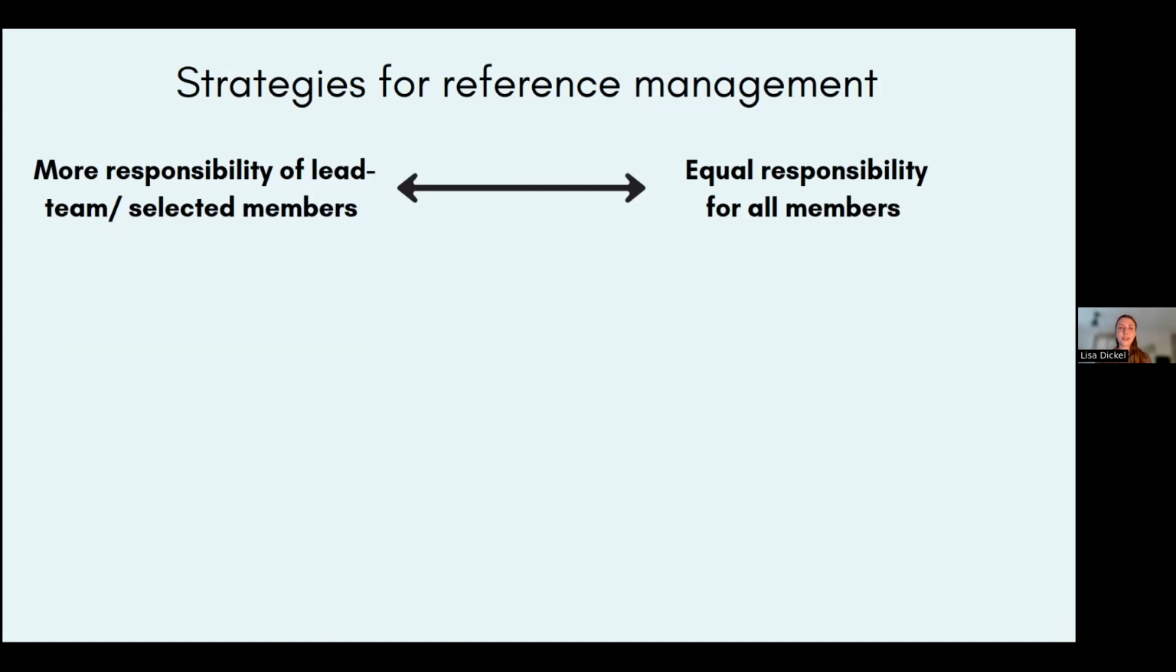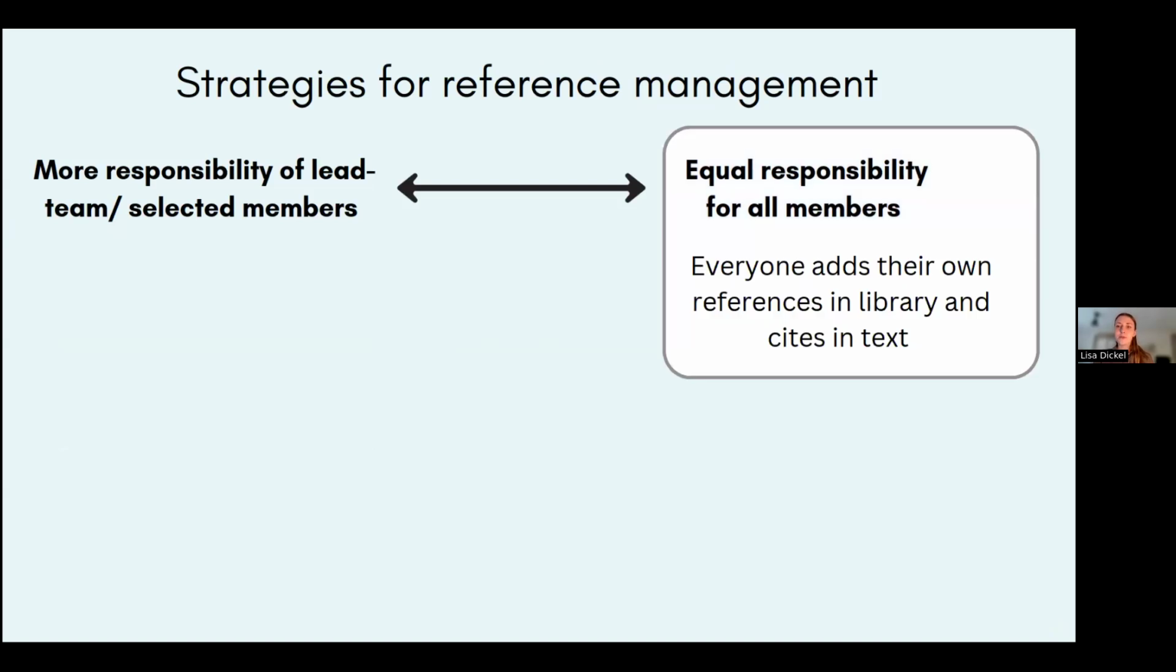And this brings me to the strategies for reference management. So there are different strategies of different groups that collaborate in this way. So there are some groups which have more responsibility of some selected members or the lead team. And then there are other groups which have more equal responsibility for all group members, where everyone adds their own references in the library and cites them as well in the text.